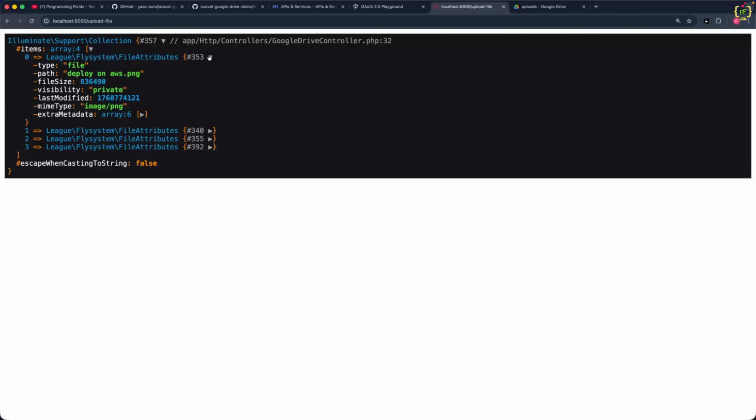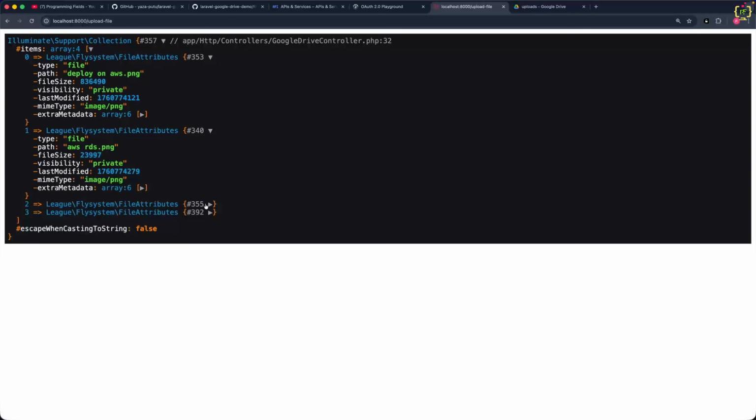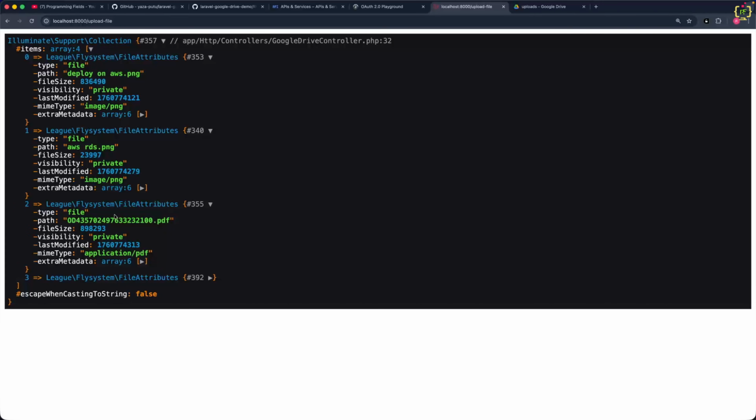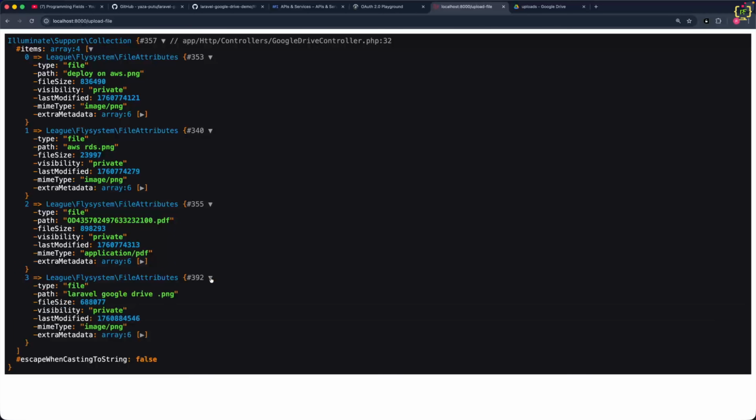And yes, the file has been uploaded and this has returned all the uploaded files because we fetched all the files, right? If I expand it, here we have the array of collections. And this is the last image that we uploaded now. Here in this array, we have the following properties of the file returned from Google Drive: type as file, path, file size, visibility as private, and last modified date timestamp.